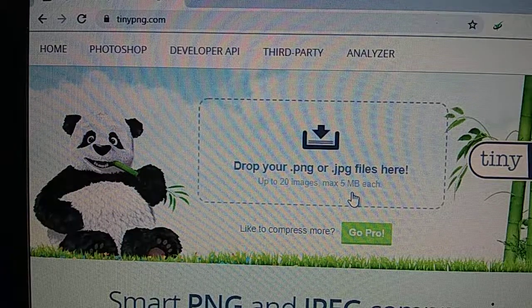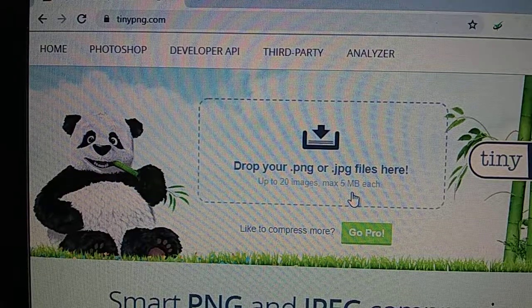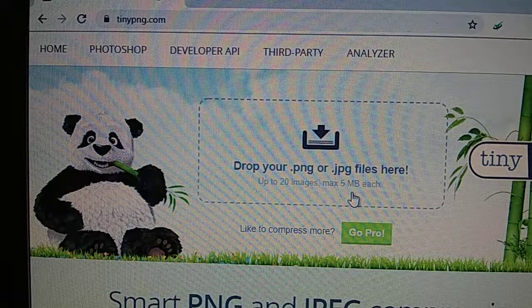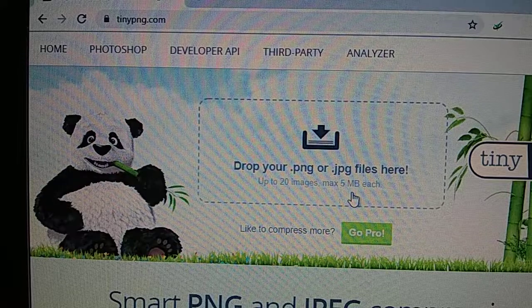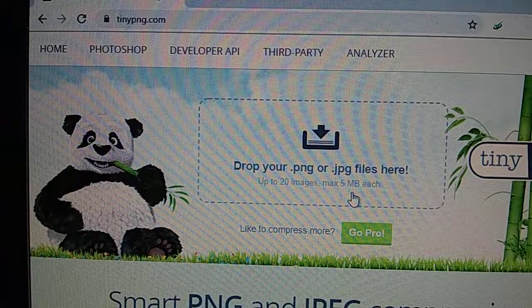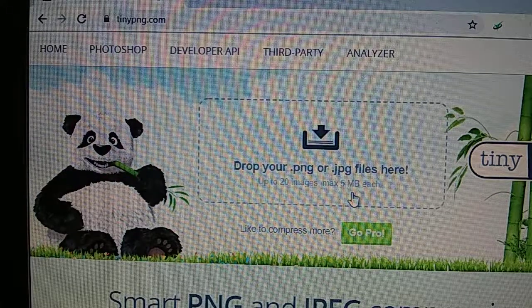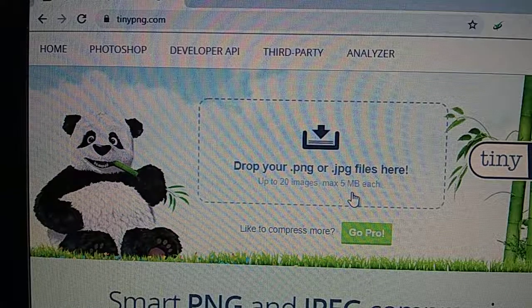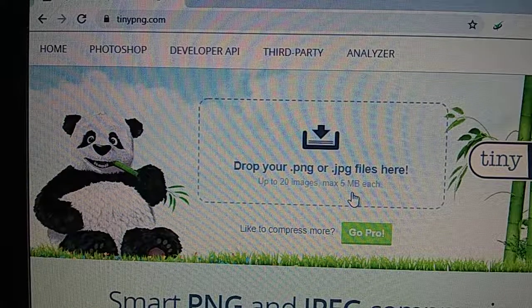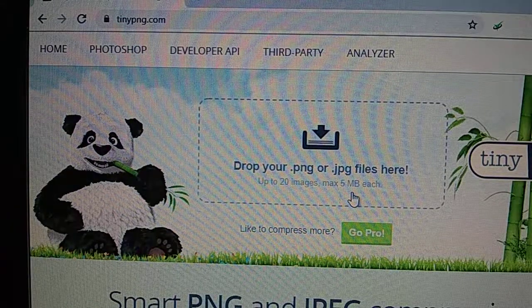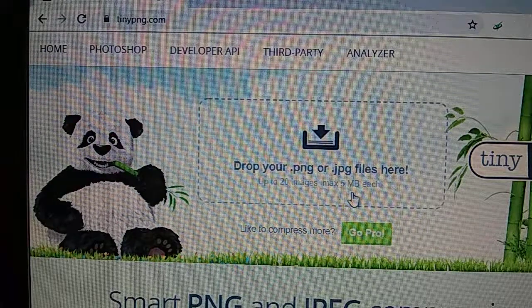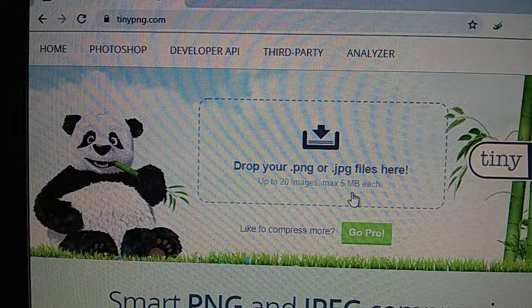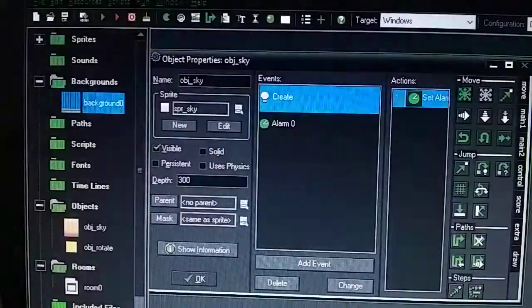But if you do reduce it down and go back into Photoshop or some other program and then mess with the image and then export it out, you're going to have to put it back into this website in order to reduce the image space again, of course. But that should help. That's one good thing to use to reduce your file size in GameMaker. It's called tinypng.com. That's the first thing.